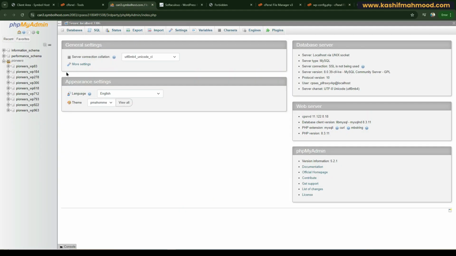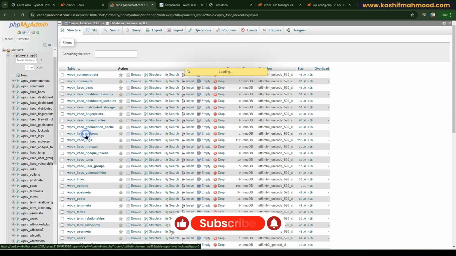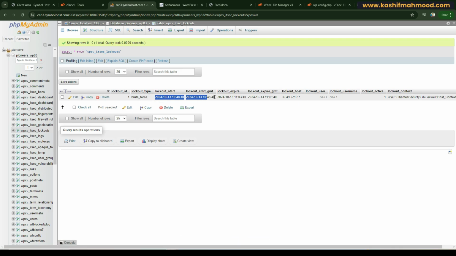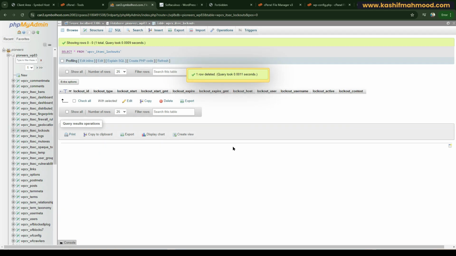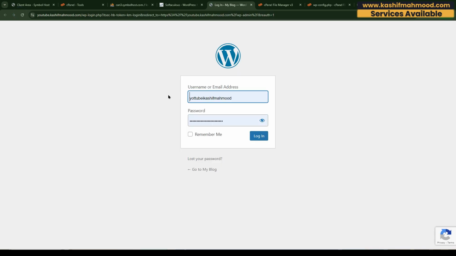Now go to phpMyAdmin and open the database. Here is the database, we will open it, and here you will see lockouts. You can open it, and here you can see the lockout. Here you can see the date, you can confirm it, and you can delete it. Now go back to the website and refresh. Here you can see the issue is fixed, and now if you want to change the password, you can obviously change it.